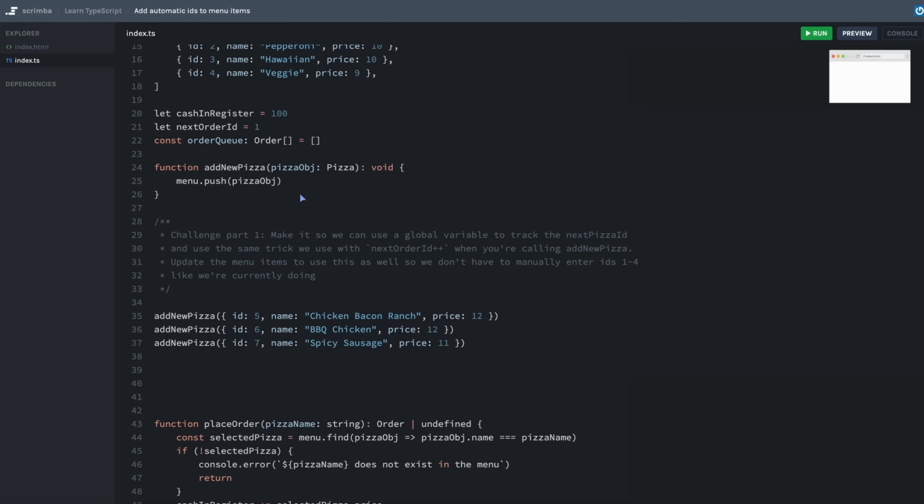As a little peek into the future, for now, we will still keep the IDs here inside of our addNewPizza call, but my goal is to get us to a point where we can submit a partial pizza object without the ID and have the function handle adding the ID for us. But for now, we'll skip that part. Pause now and work on the challenge.